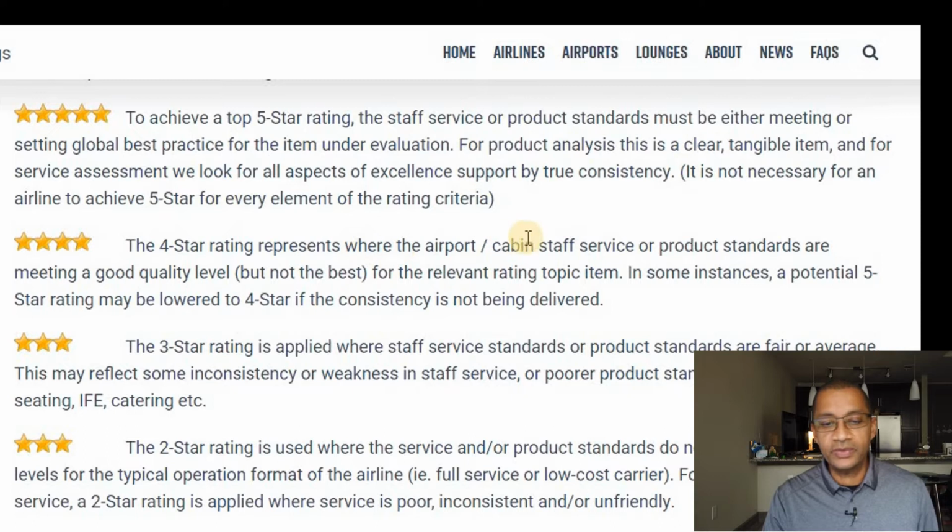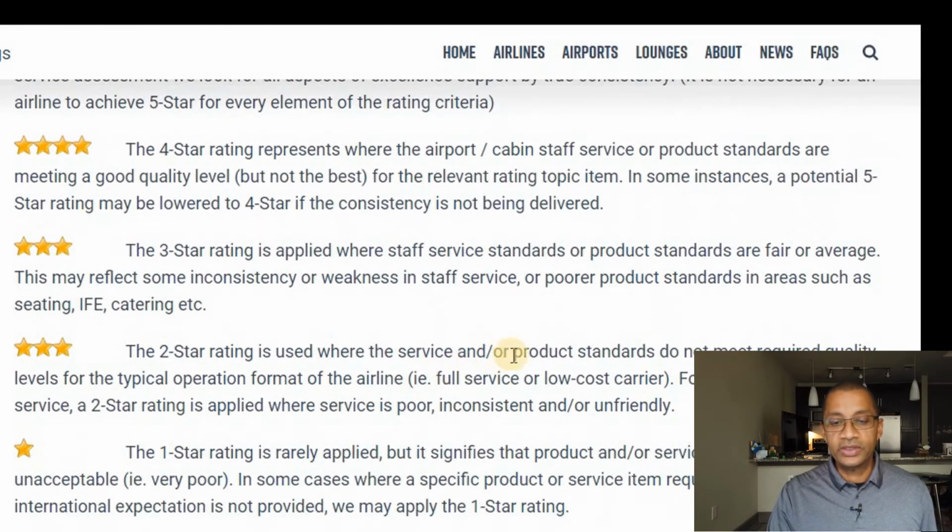A 4-star rating represents where the airport cabin staff, service, or product standards are meeting a good quality level. Again, I know everybody can read. I'm going through this for those who just want to cook or clean or whatever so they don't have to look at me. A 3-star rating is applied where the staff standards or product standards are fair or average. A 2-star rating is where the service and product standards do not meet required quality. Ooh, who was that? Was that Viva?